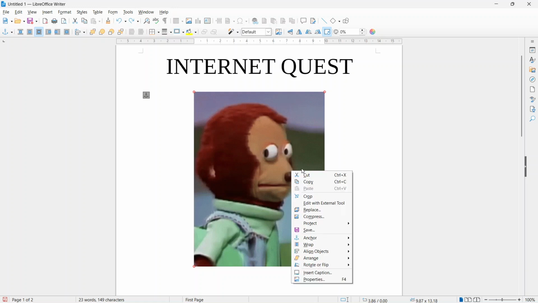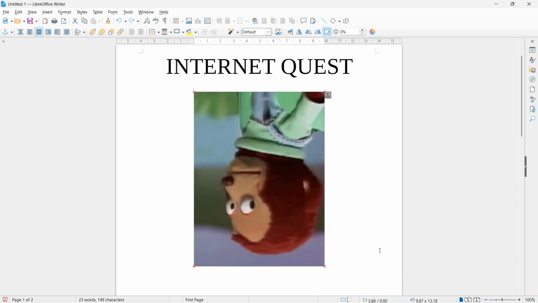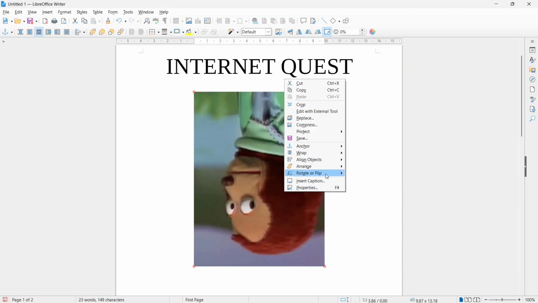Instead of dragging a handle, right-click the image again, hover over rotate or flip, and choose one of the built-in rotation commands. You can rotate the image 90 degrees to the right, 90 degrees to the left, or 180 degrees. This is a quick option when you want a clean, exact rotation without doing it manually.